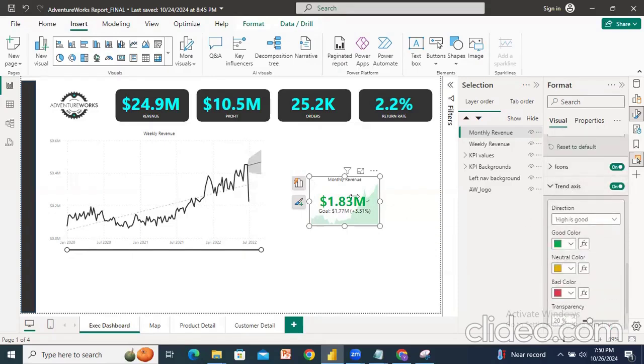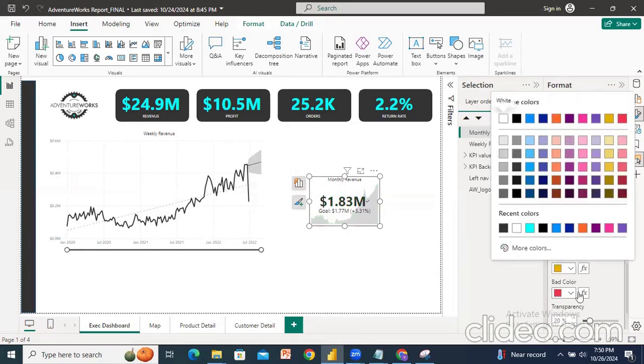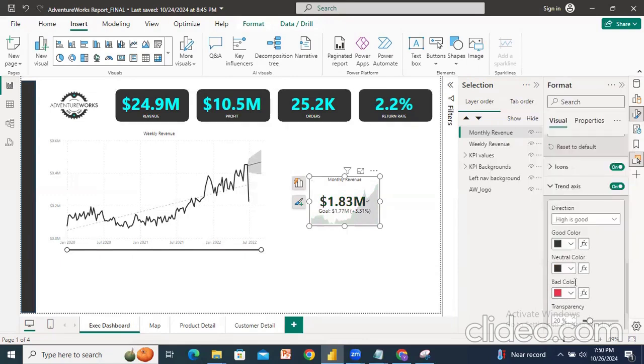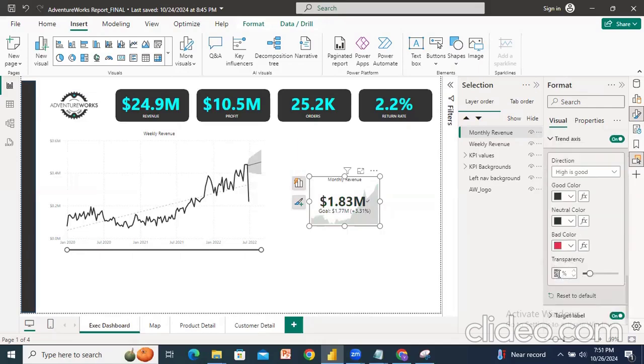And we have to check the trend axis. If it is high, then green color; neutral, some purple color, not sure about this one. The bad color is red. So now for good color I'll go with gray. For neutral I'll also take gray only. If it is bad, it will go red. Next, we'll apply the transparency 10%.